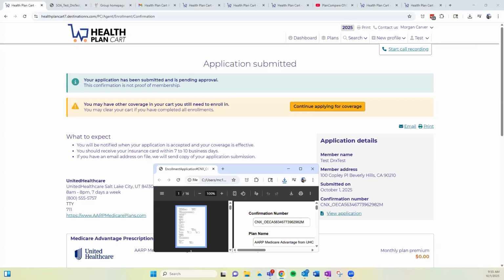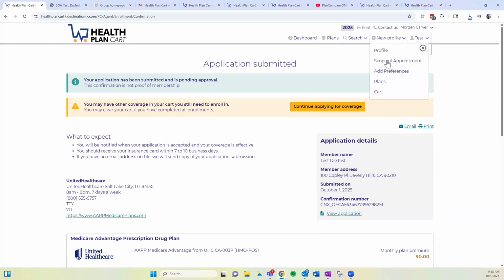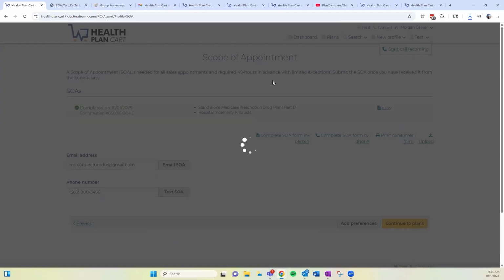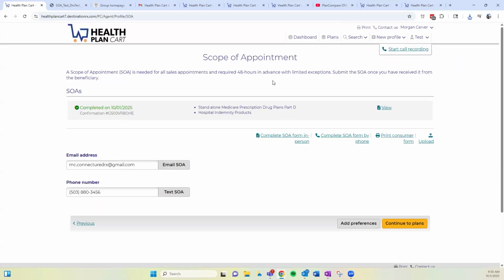Perfect. Morgan, is there a way to upload a paper SOA or an SOA from a different source? So, first things first, you'll want to identify what member you're working with to collect the scope. Once they're placed in context, you'll simply navigate to the scope of appointment page. And then there are about 6 different collection methods. I would just choose whatever is the most applicable case, from in person, by phone, printing a form, uploading a PDF, or the email text.